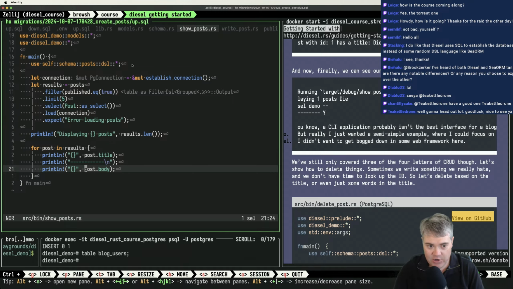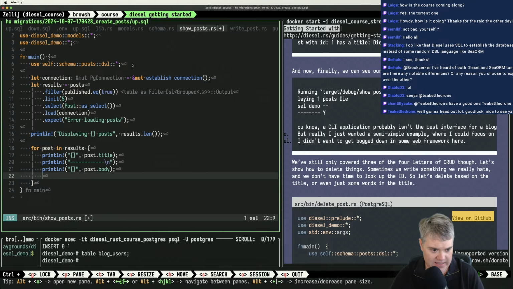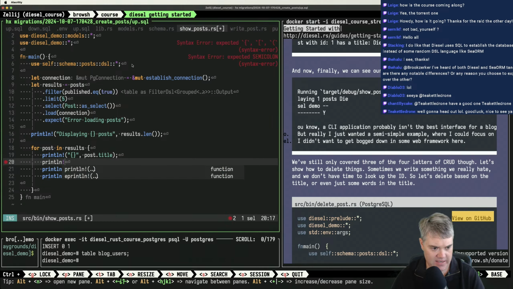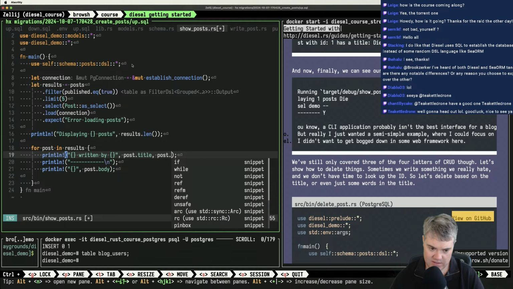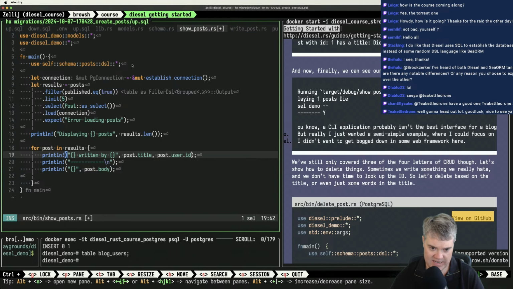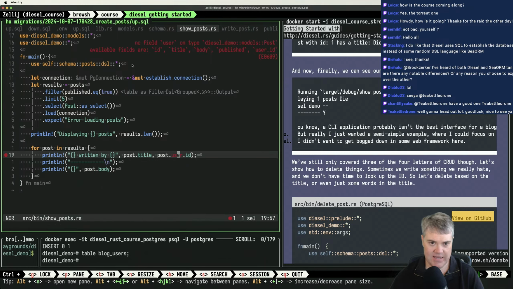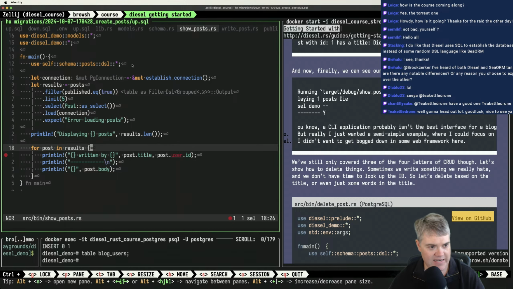So how do I post title? We do like print line "written by," or maybe we do something like this. "Written by," and then this is almost like post dot user dot ID, but yeah, okay, so no field user on type diesel demo models post. So I need to join.